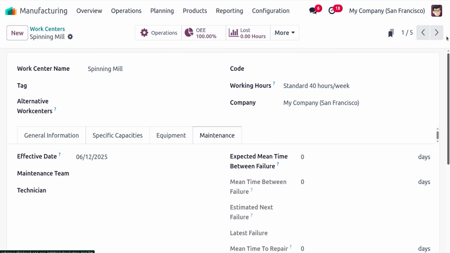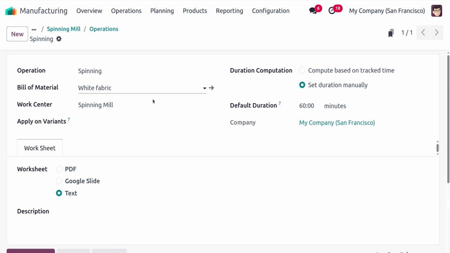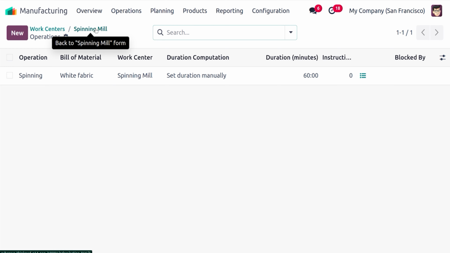Then here we can see some smart tabs. The first one is operations. Here we have already configured one operation inside this work center, which is named spinning. While clicking on this, here we can see the operation details, which we will discuss later.